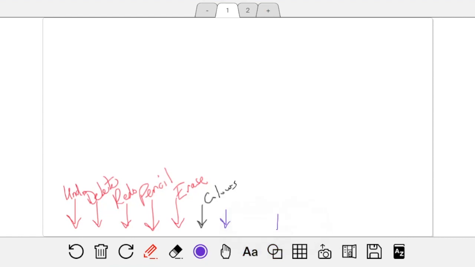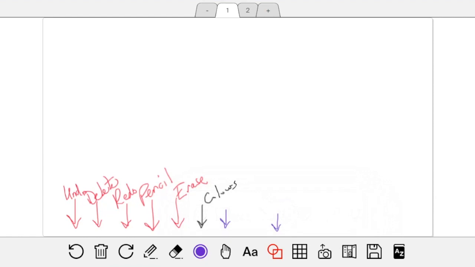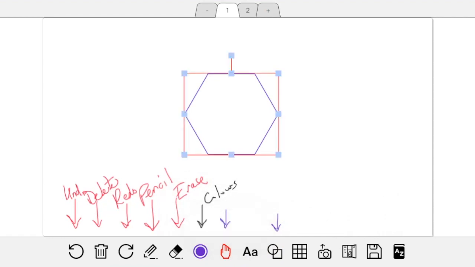If I jump over to the shapes and click on the shapes, you see we have a number of shapes that we can choose from. Very basic: triangle, square, etc. A line, an arrow. If I pick this hexagon here, pop that up on the screen, and then go back to the selection tool, the hand, as you can see, I can click on it and then move this around on the screen if I want.